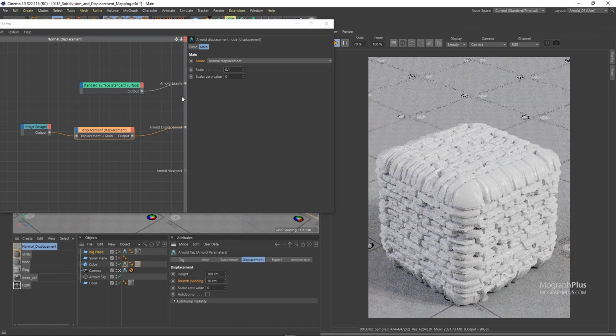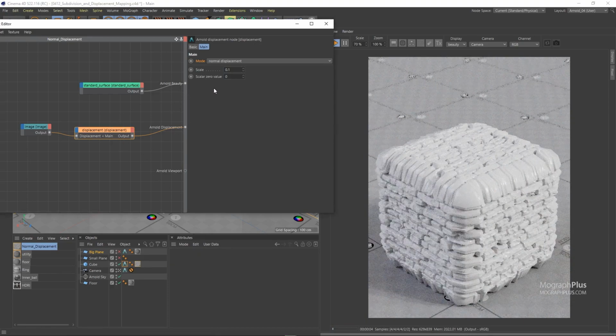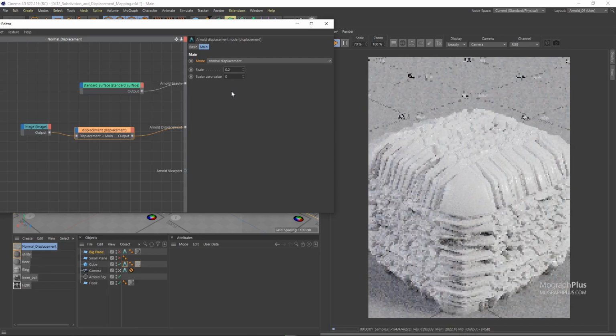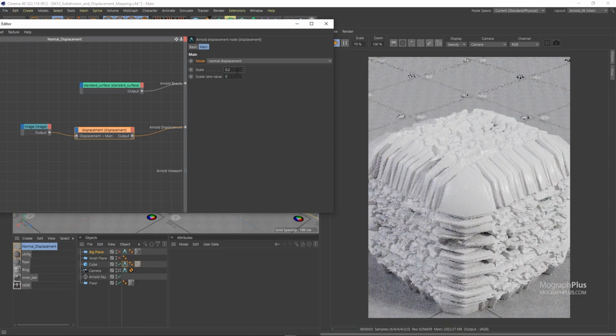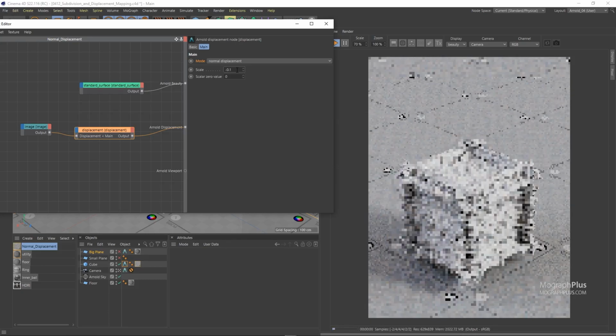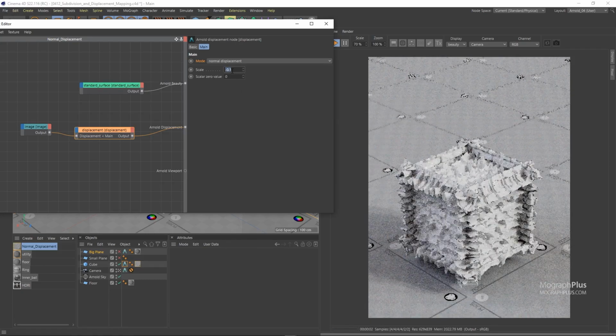Now, if I get back to my shader network editor and select displacement node, here scale controls the amount of displacement. So if I go to 0.2, we are going to get a larger displacement map. Also, you can use negative values, which will invert the effect of displacement. In this case, I'm going to set it to something like 0.05.